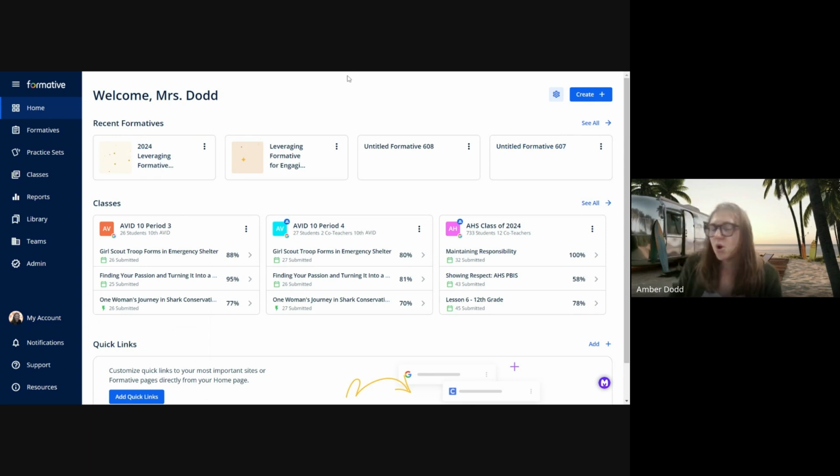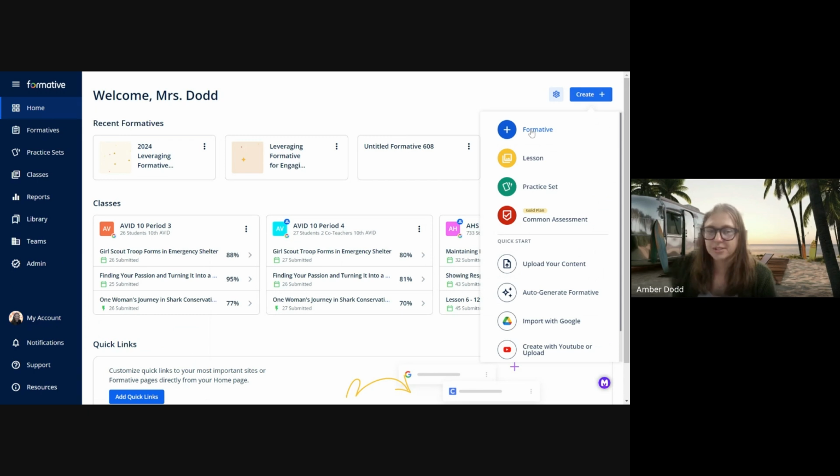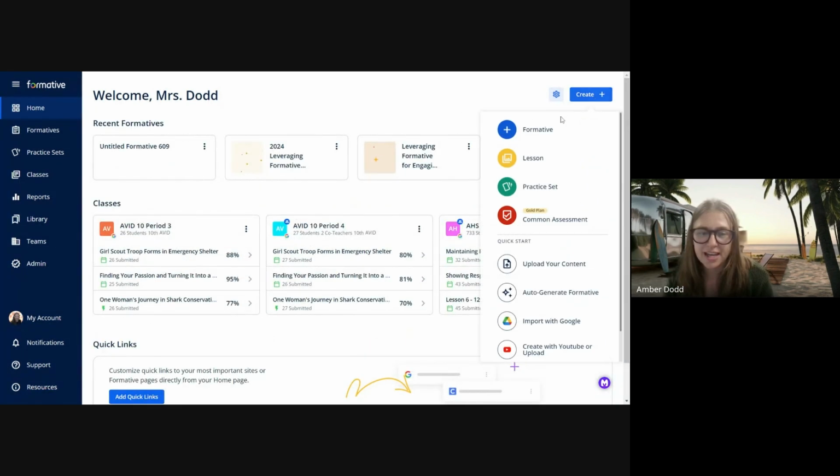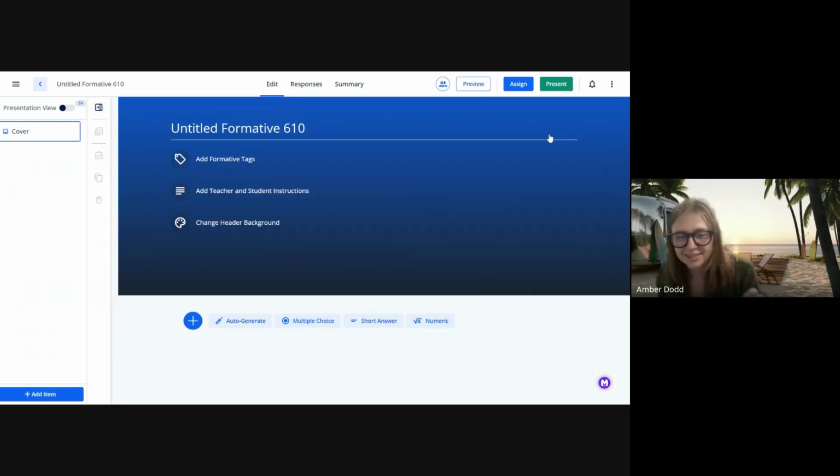So with that said, to create a Formative, there's again lots of different ways we can go about it. The way that I usually do it is if you go up to this create button here, there are lots of different options. If you just click on this first one, the plus Formative, it gives you all of these options within that. So I tend to ignore from lesson down, because I can do it all in here. So I just went to create and then plus Formative. Ignore the rest. It doesn't matter. Just hit plus Formative.